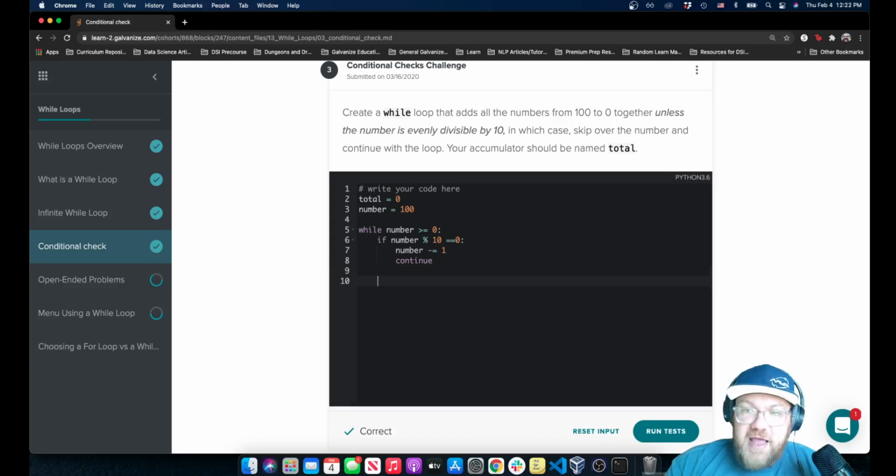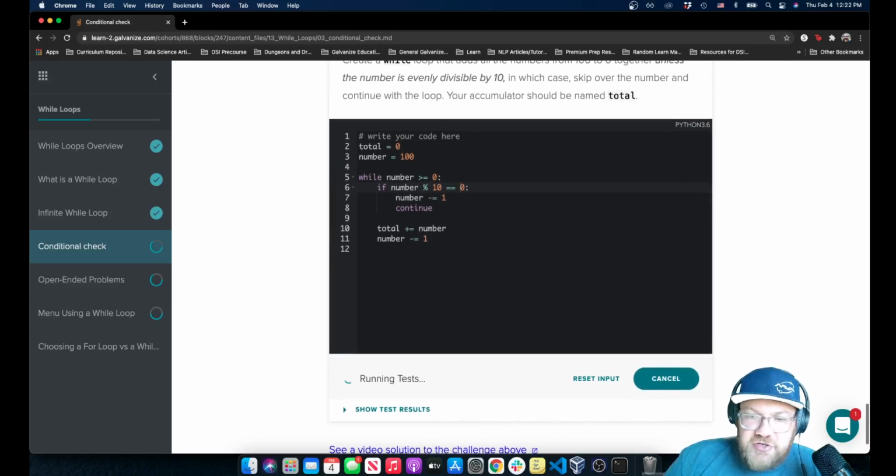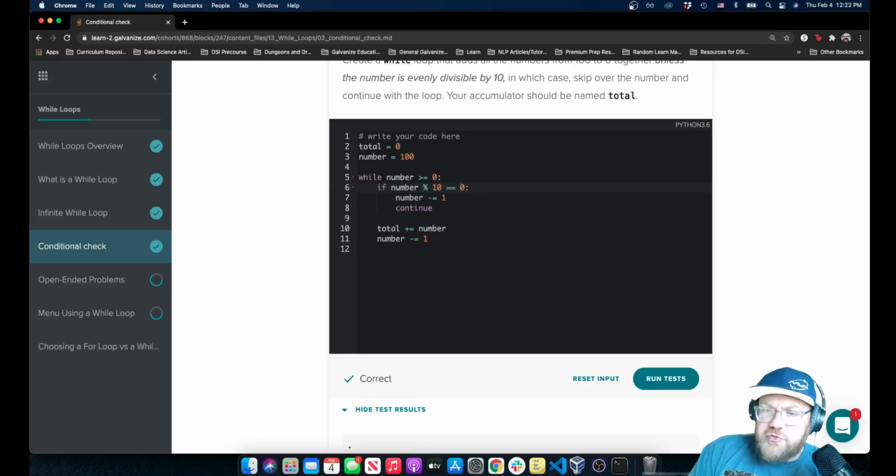If that doesn't happen, however, we can go ahead and accumulate our number into our total, and then we can decrement, right, or subtract 1 from our number. And then once we get down to 0, we're no longer going to be in our while loop, right? You could have approached this with a for loop, certainly, but it asks us to do it with a while loop. We're in the while loop unit, so we might as well get the practice.